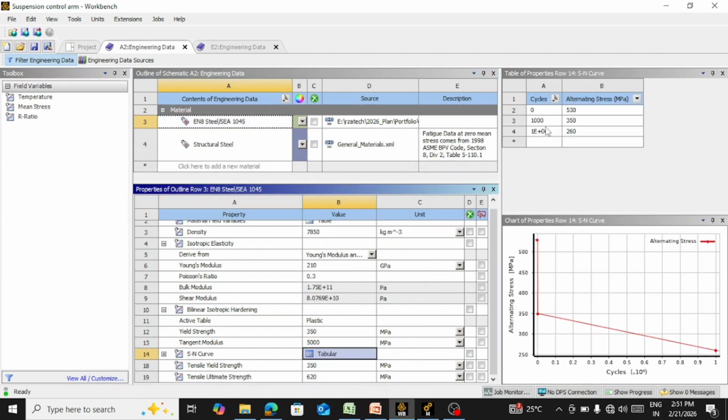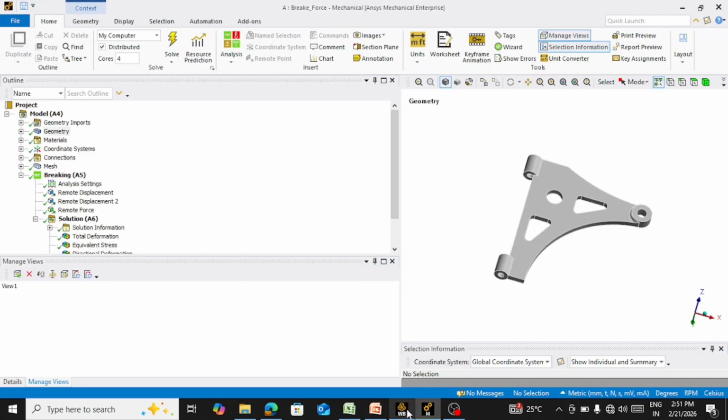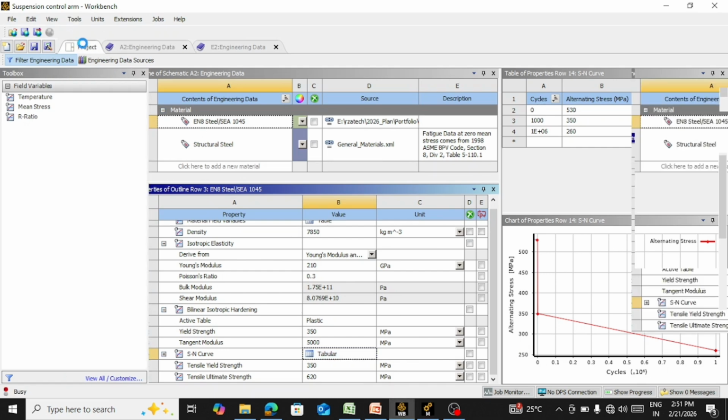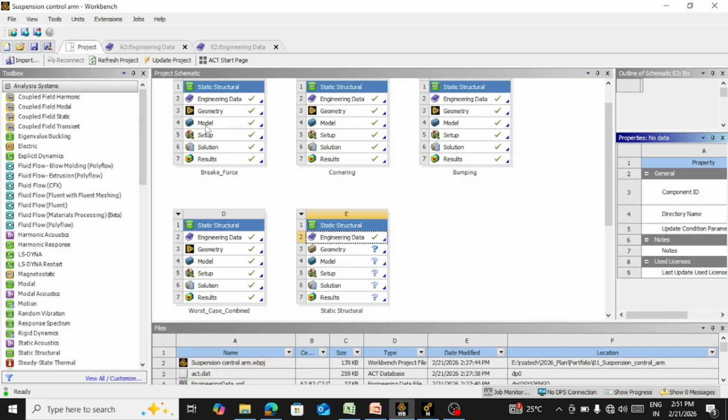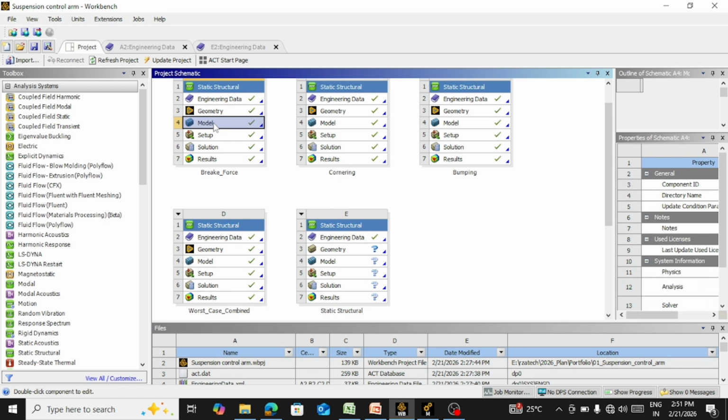So we have given the life cycle information: the infinite life at 1 million cycles is at 260 megapascals, at 3 megapascals we have 1000 cycles life, and at 530 megapascals we have 0 life. Okay, so after creating the geometry and after creating the material model, we can go to ANSYS Mechanical by double clicking on the model.